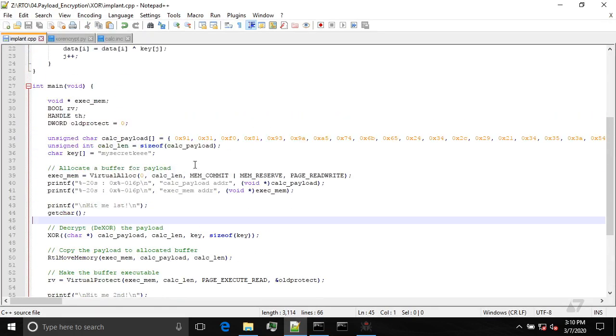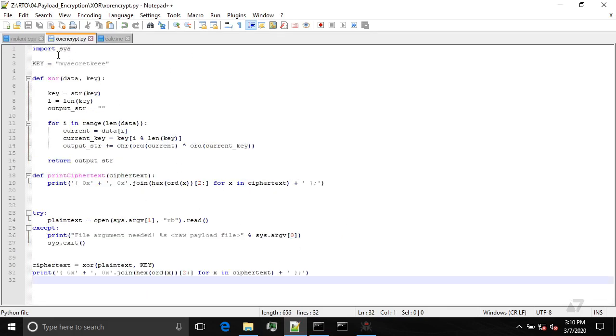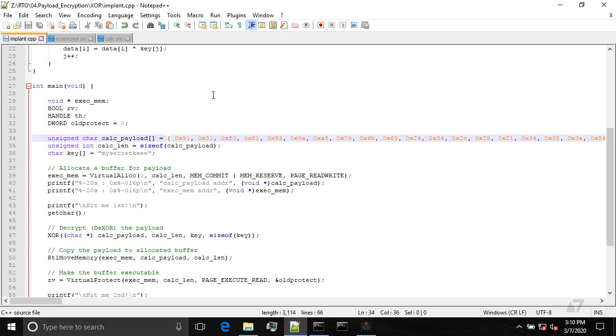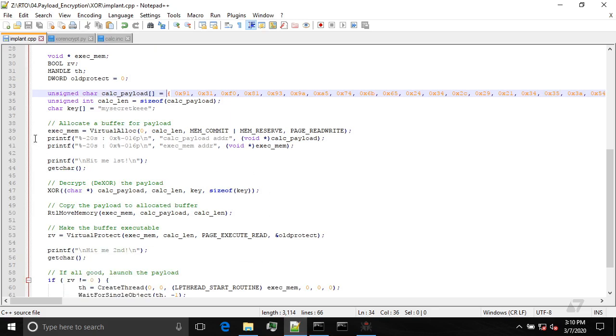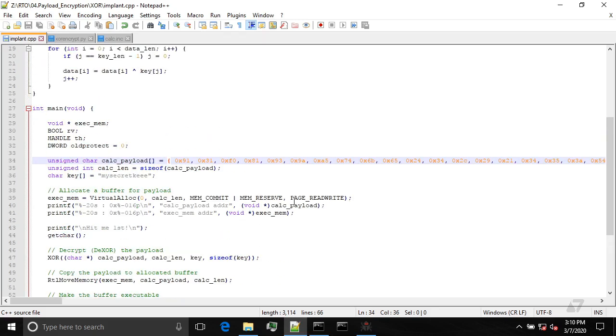So again, if you want to use that template, you put your encrypted payload here, and you have to encrypt it with this Python script, or you might have already encrypted it. And you change the key here, and of course remove printfs and getchars, okay, to make it more stealthier.